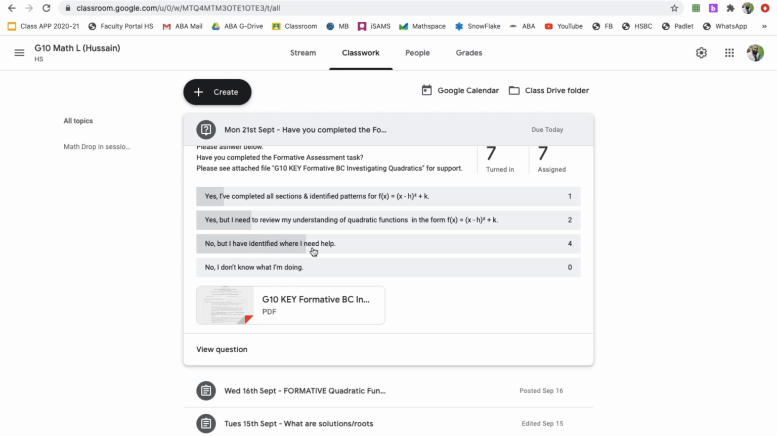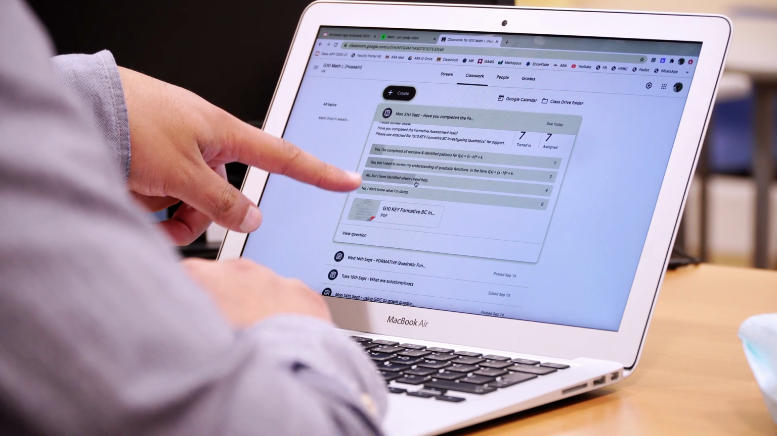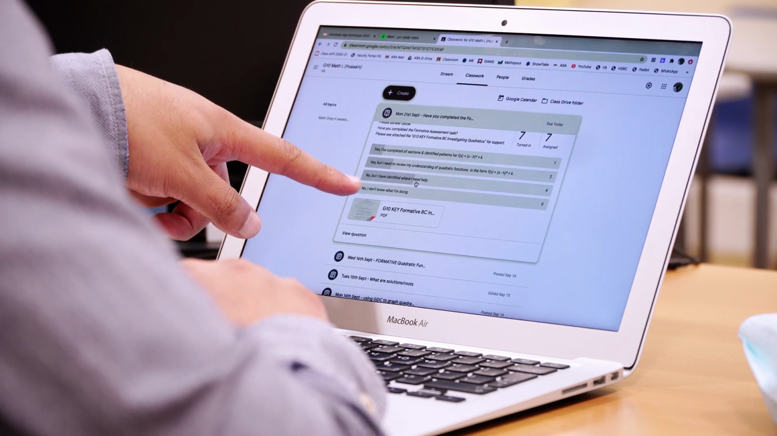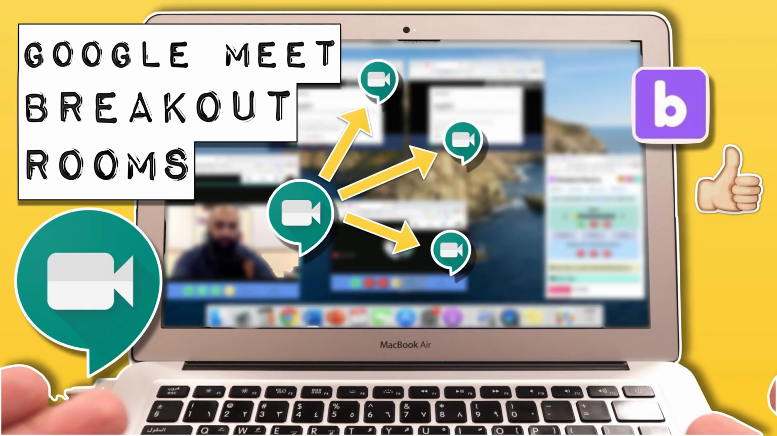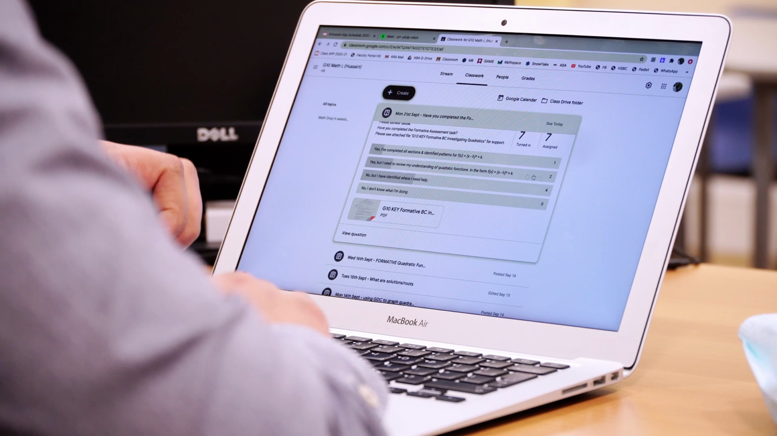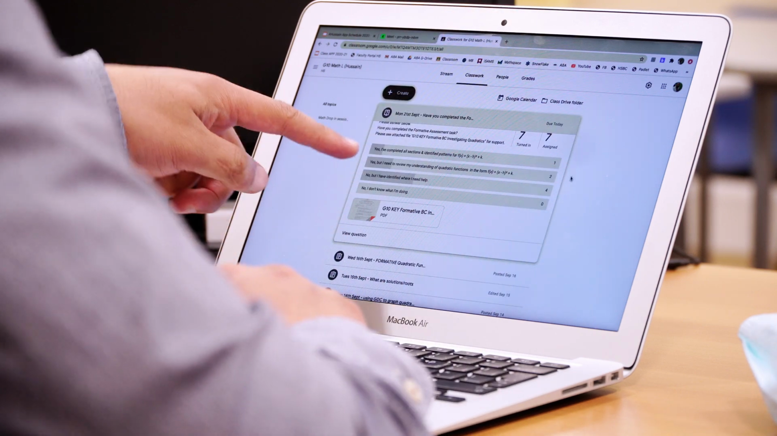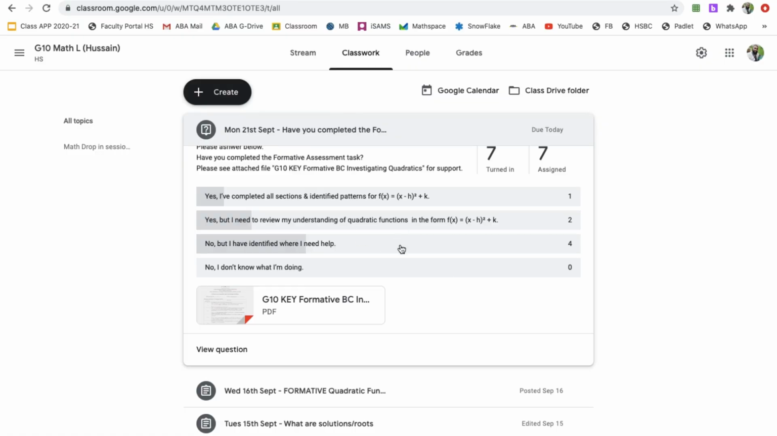So what I can do from this, and this is quite useful actually, is divide these students into breakout rooms. The video that I made previously, which is on breakout rooms, is a good complement. You can go check that out in the link in the description below. This is really good because this informs my planning. I could even consider making breakout rooms for this.